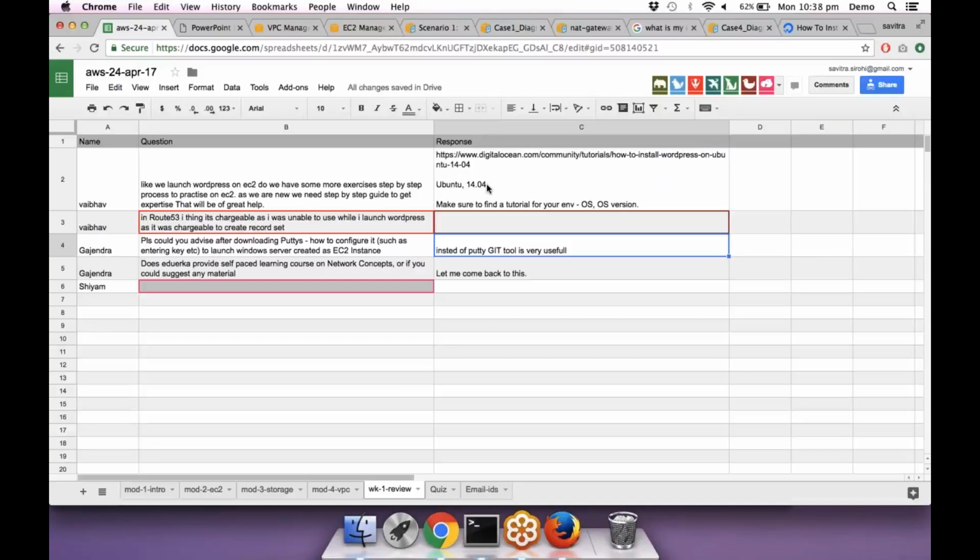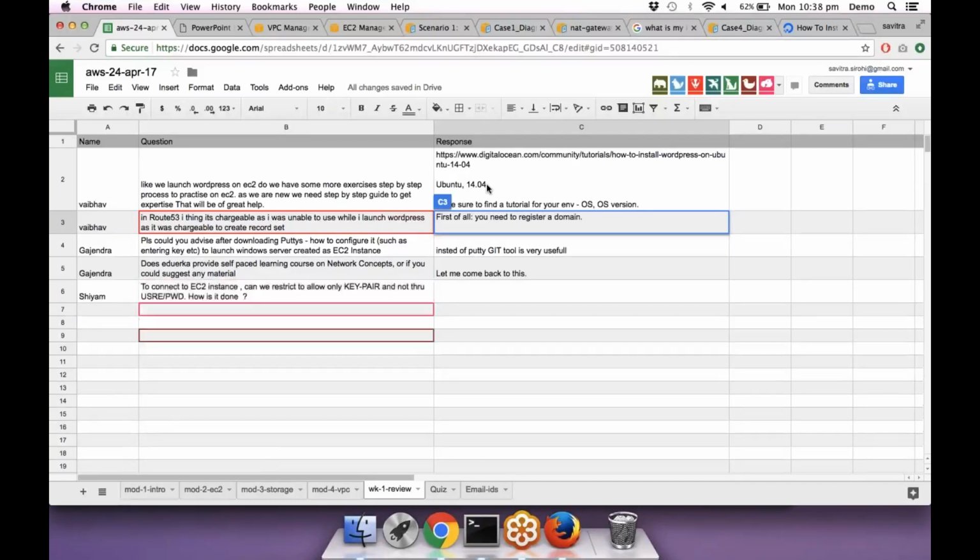All right. Next question in Route 53: it was chargeable, so I was unable to use it while I launched WordPress, as it was chargeable to create a record set. Yeah. So I think there may be some free, but you have to register. See, first of all, you need to register a domain. You need to have a domain, or you need to register a new domain. This will cost you upwards of, I think, $12 per year.